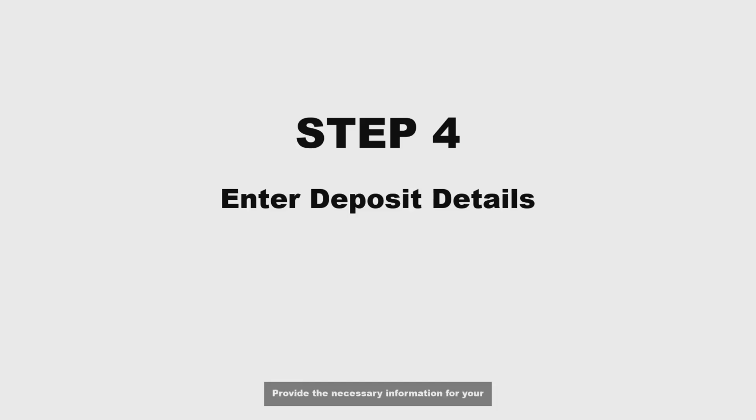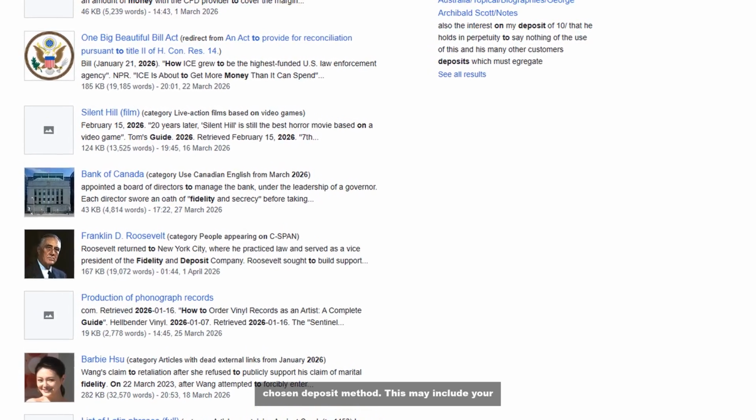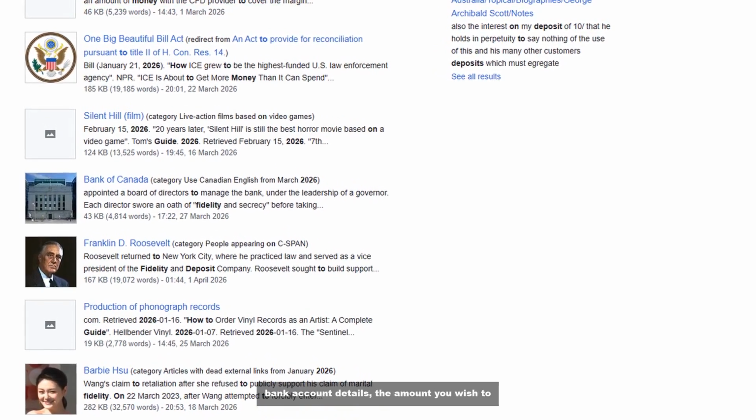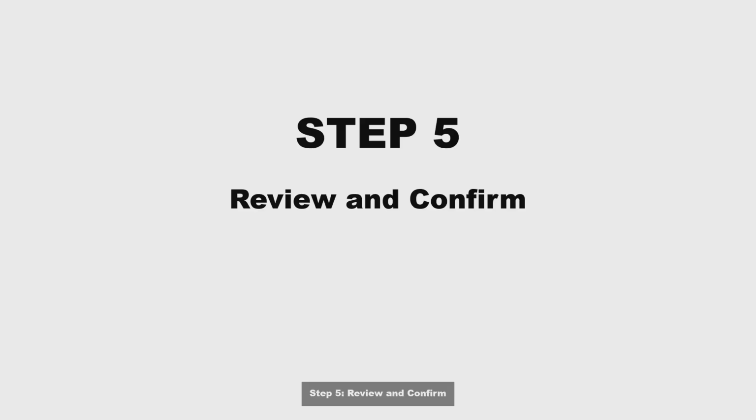Step 4. Enter deposit details. Provide the necessary information for your chosen deposit method. This may include your bank account details, the amount you wish to deposit, and any other required information. Step 5. Review and confirm.